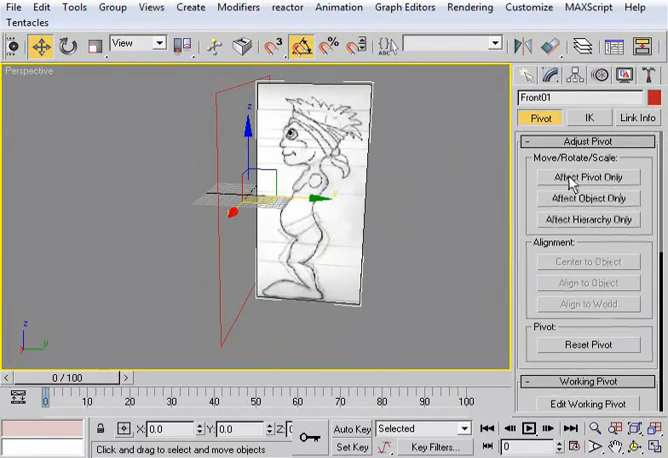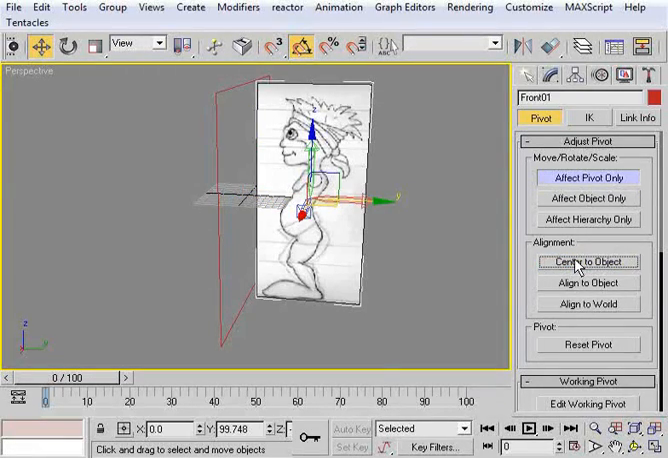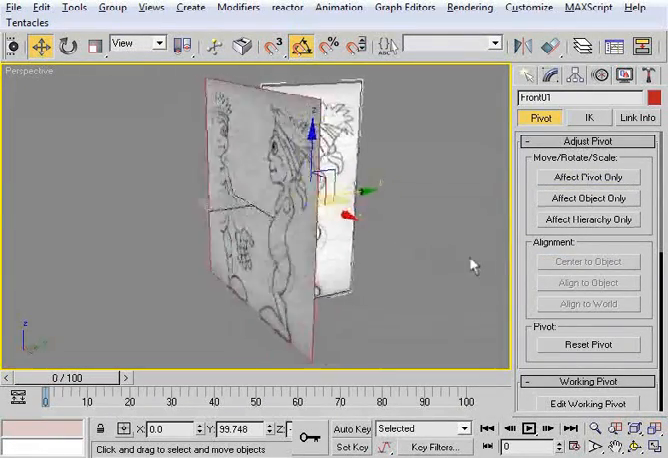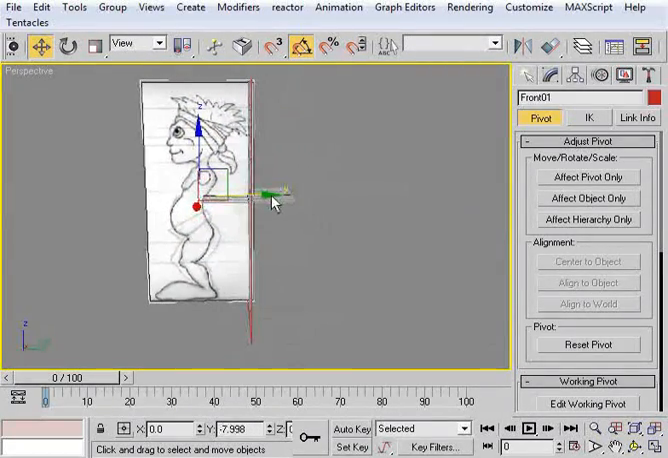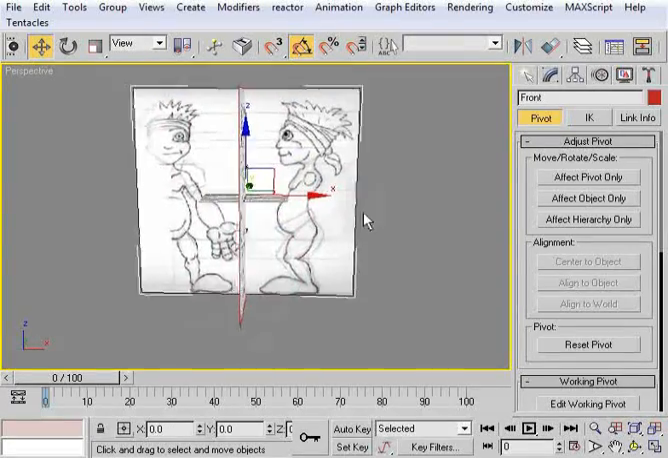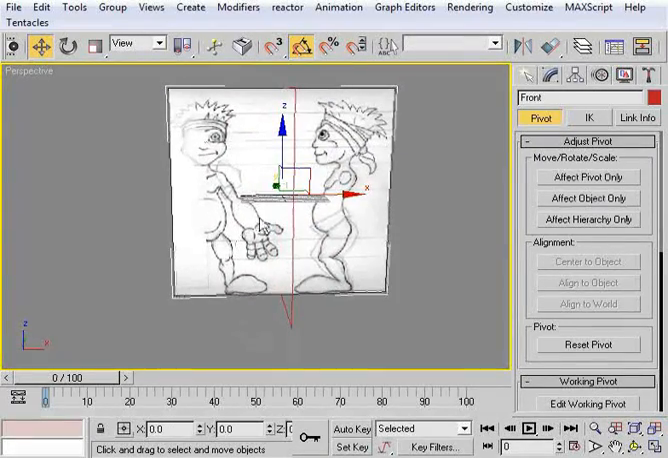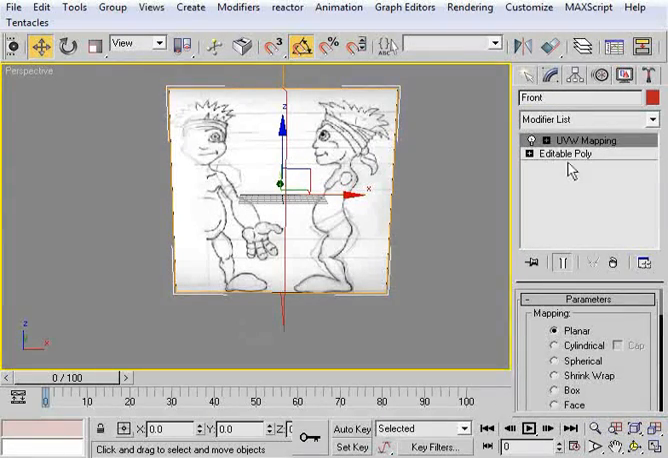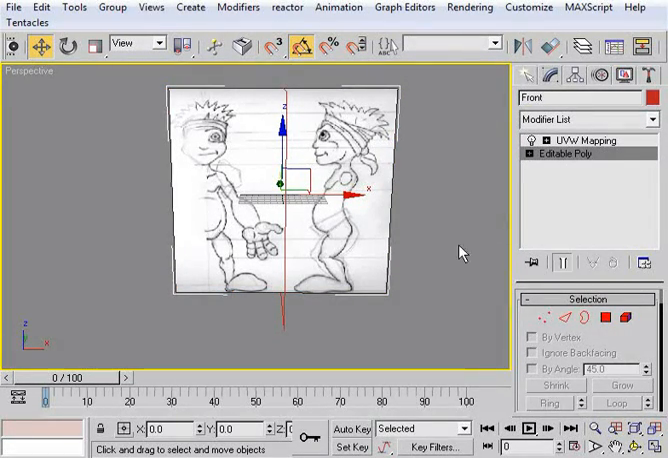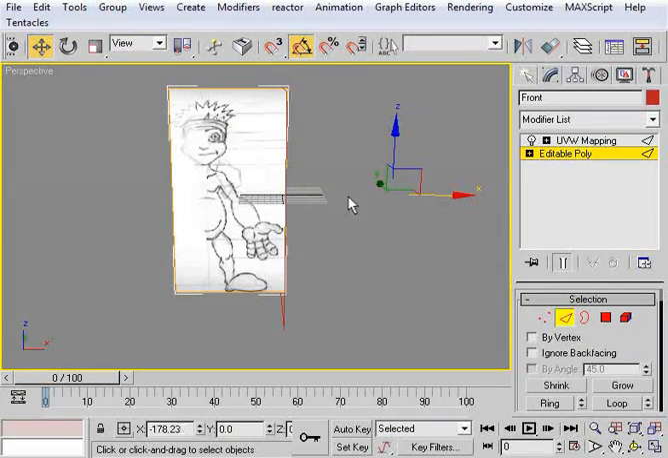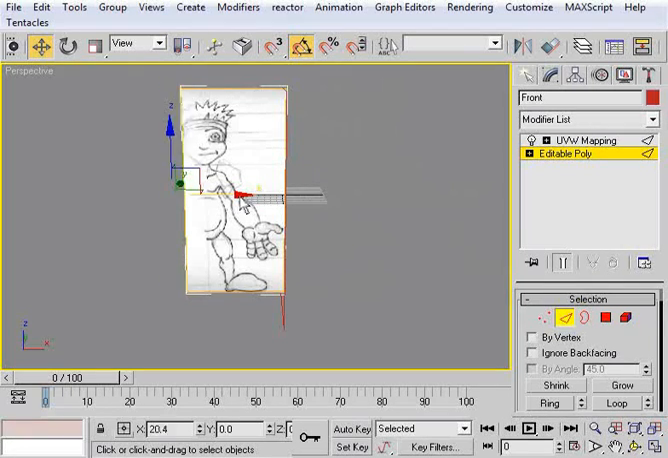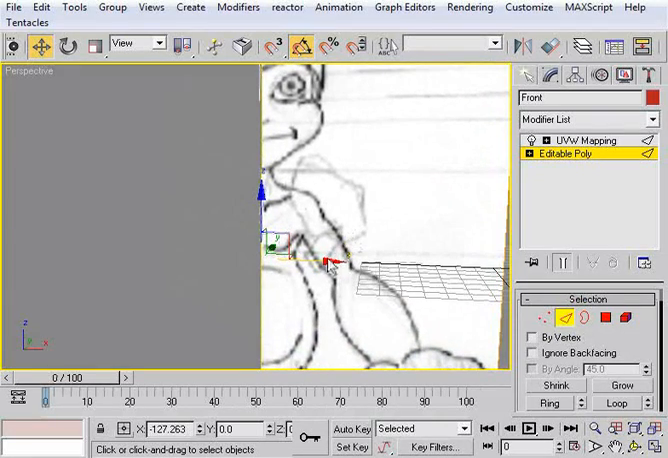Go to hierarchy. Click Affect Pivot Only, Center to Object, turn off Affect Pivot Only, and we can now move this up like so. Okay, so now we do basically the same thing here so that we can just look at the front view. So editable poly, turn show end result on, go into edge mode. This time we'll pull this edge in right about there, and I guess we could pull that one in too if we wanted to, right down the middle, like that. Looks pretty good.